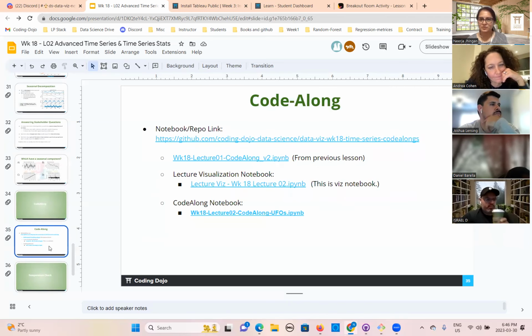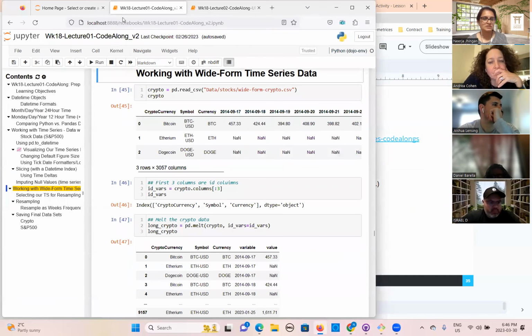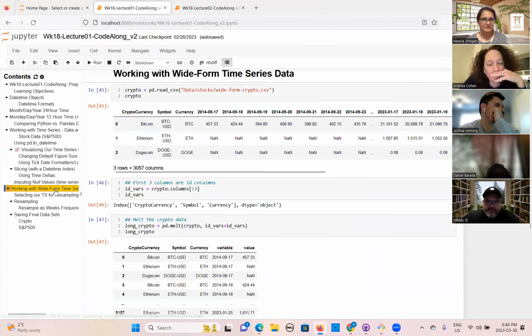Now we will jump onto the code along. Before moving ahead with today's lesson, I would like to continue from the previous lesson, lesson 1, where I left off, working with wide form time series data. What is wide form data? When you have the date and time as input in columns, not row wise, it becomes a wide form data set.